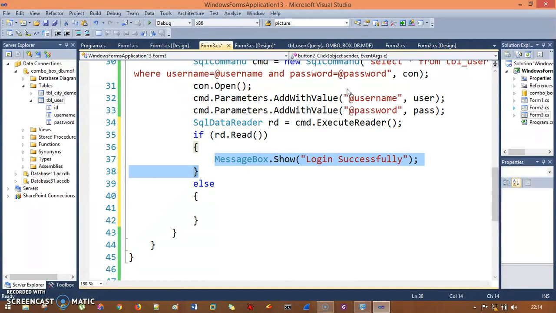So this registration form and login form works in a very precise manner, and it shows you the message boxes and every other thing. Okay, so I hope you understand the registration and the login form. And one more thing we can do, so we have written here login successfully and invalid detail.